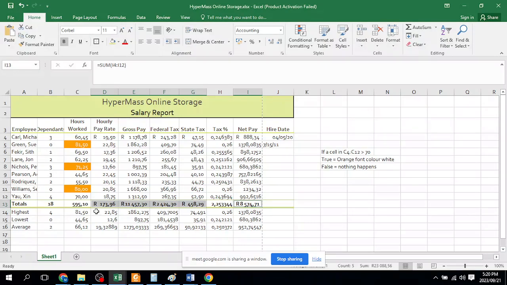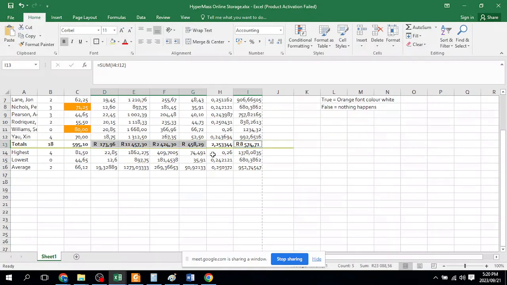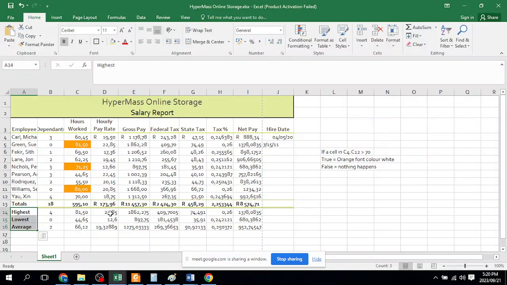Highest, lowest, and average rows. So we are now going to select the bottom part here. They are going to be A14 to A16, which is just bold, like that. And then the numbers are currency style with a floating dollar sign. Just remember hours worked is not currency.